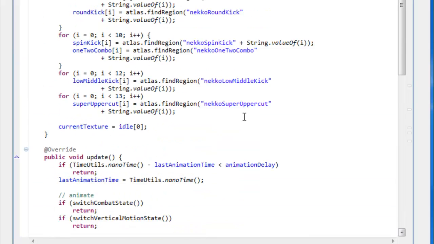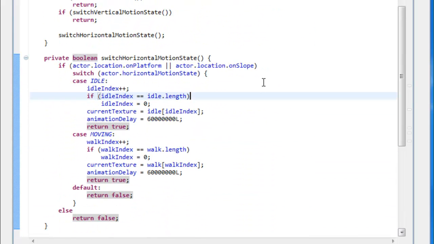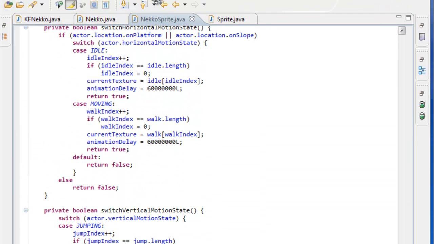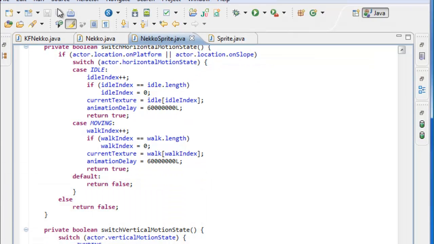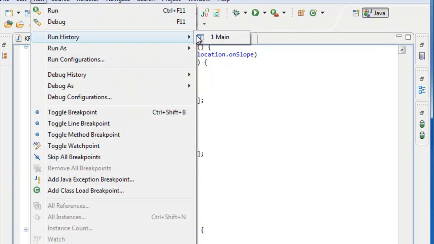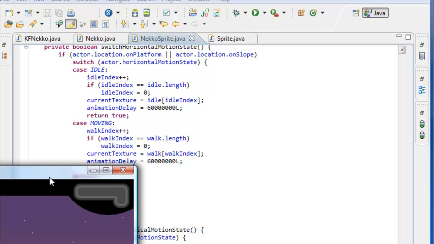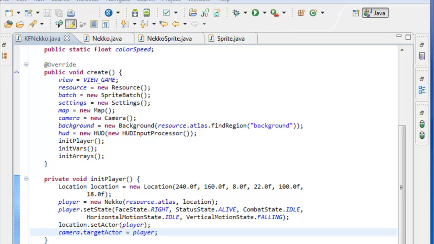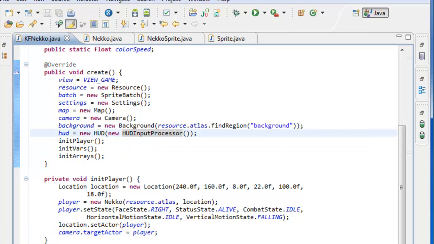Alright. Now, we're not done yet, but let's see if we can get something on the screen, right? Let's check it out. See if we got something going on here. Probably not. I'm not sure. Let's check it out, though. Oh, right. We still need to add our actor to the proper lists.